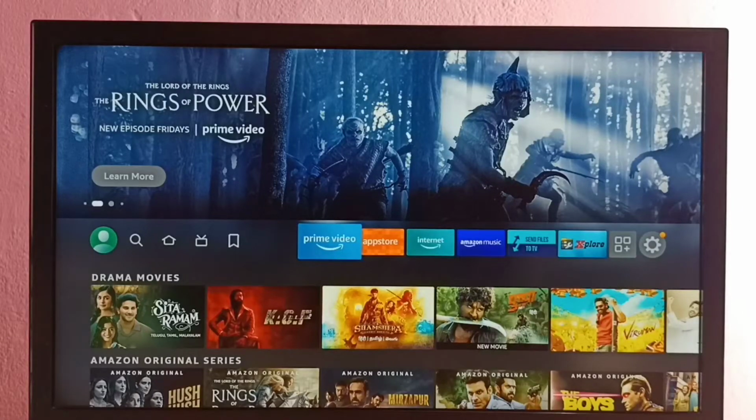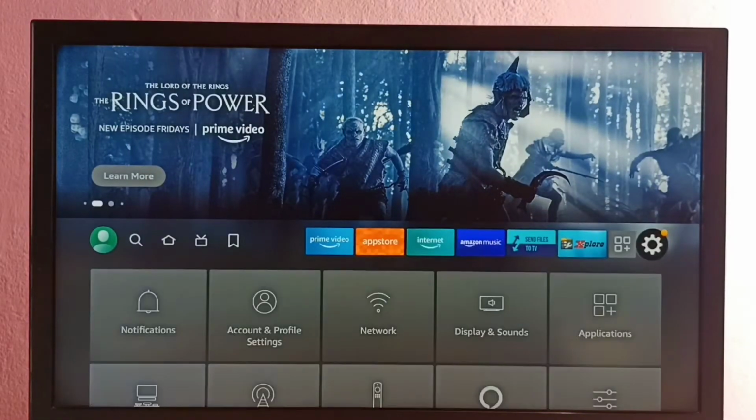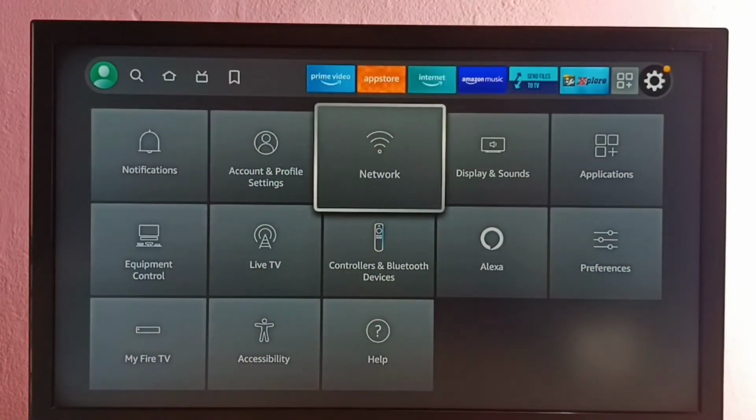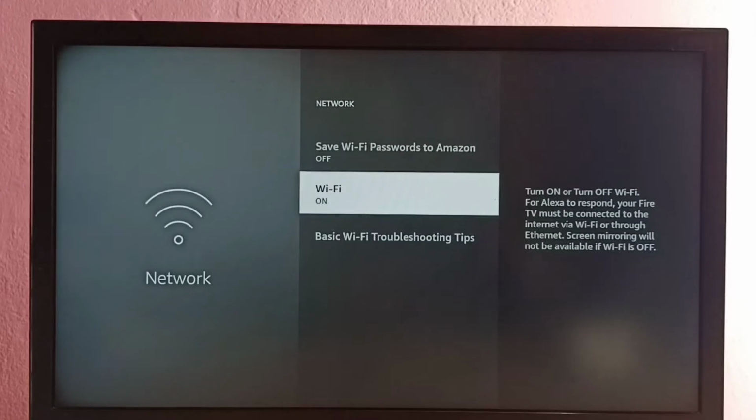Hi friends, this video shows how to turn on or off Wi-Fi. So first we need to go to settings, then select network, then go down. So here we can see Wi-Fi. Right now it's on. I am going to turn off Wi-Fi.